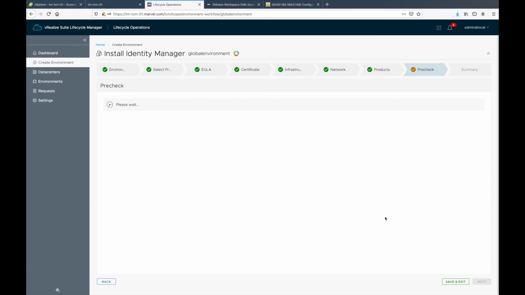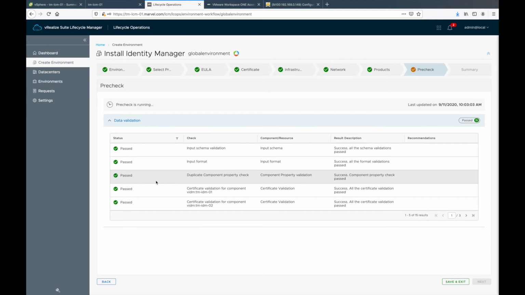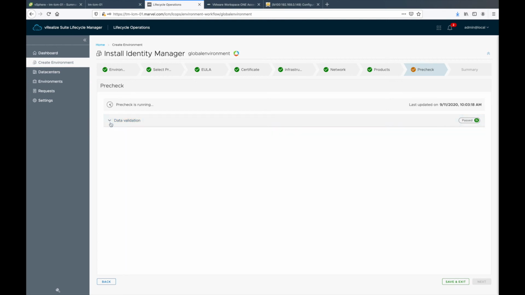Now let it do its own automated pre-checks. The first 15 checks have passed. So input schema, input format, duplicate component property check, certificates, and all those things have passed. Now it's doing the second round of pre-checks.